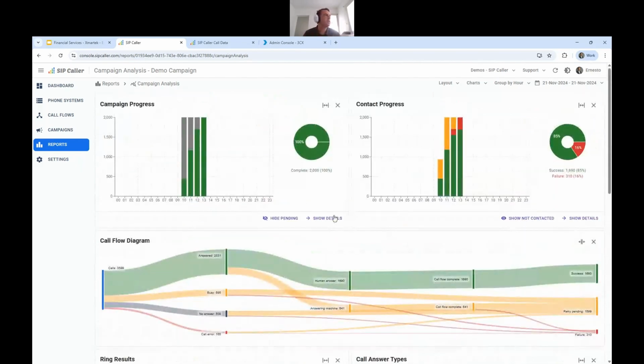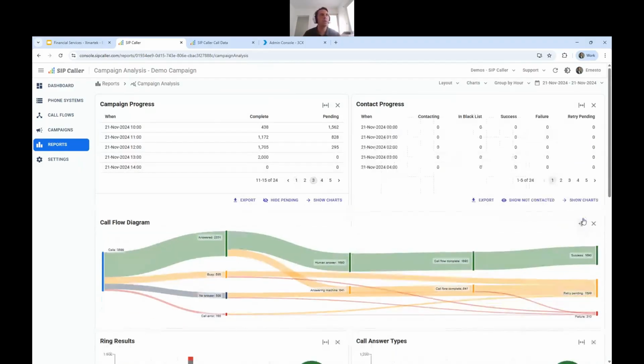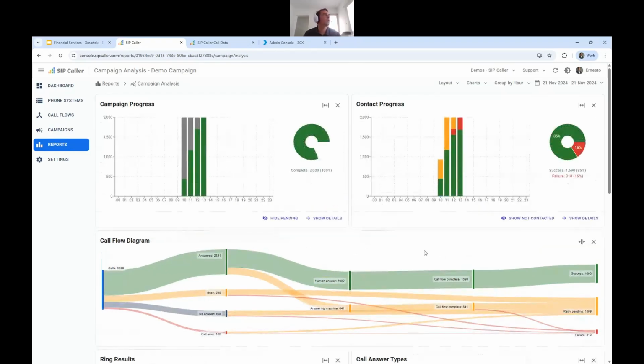And in case you need to get the details, the numbers behind these charts, you can go to show details and check the numbers here. Okay, you can see which are the numbers behind the chart. You can switch back to the chart whenever you need.